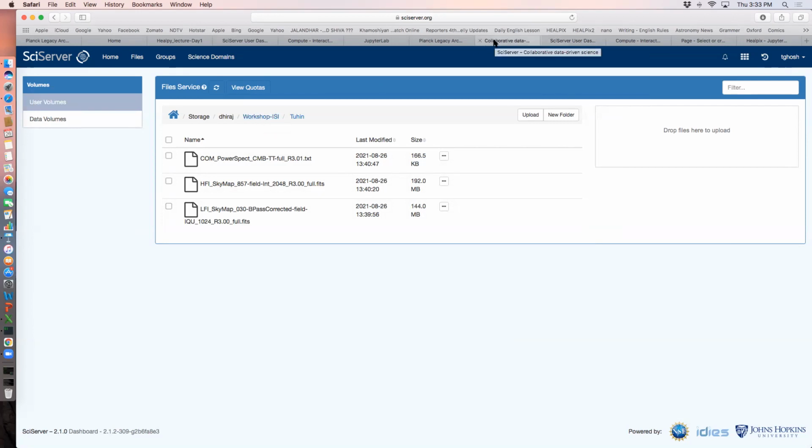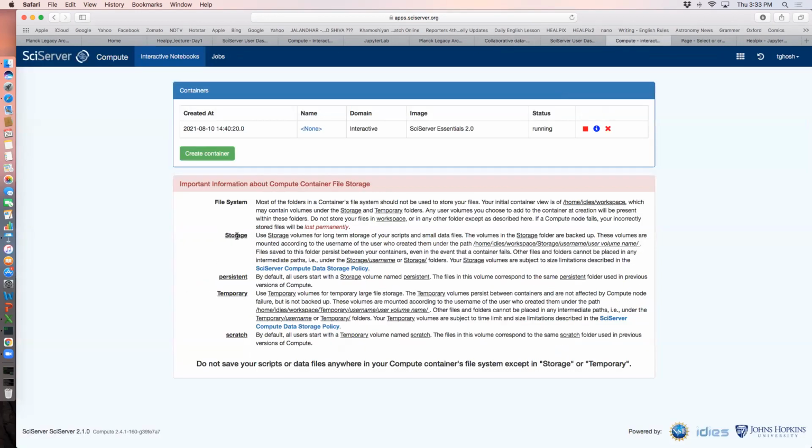Okay, sir, thank you. Here there are two folders. One is storage and one is persistent. In the storage, files are stored for the long term. They give you some space, and usually it is in this home folder, home IDs, workshop, storage, your username. Within that, it will be stored for the long term. The other one is like a temporary directory, where you store files for some time, and after some time they get deleted.